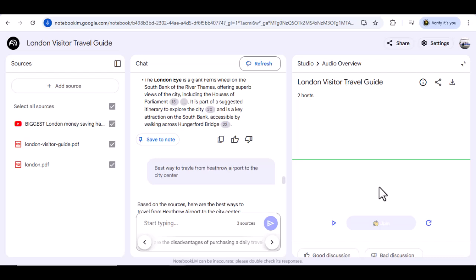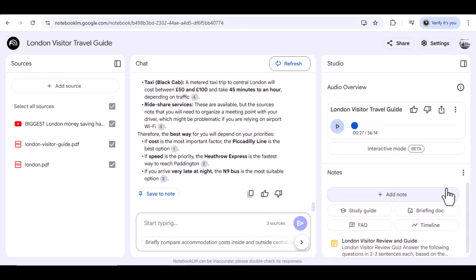And to summarize, what we have learned today with NotebookLM is how to upload and analyze multiple sources, how to instantly summarize PDFs, websites, and YouTube videos, how to generate AI-powered podcasts from any document, and then how to create study guides, outlines, and travel timelines.